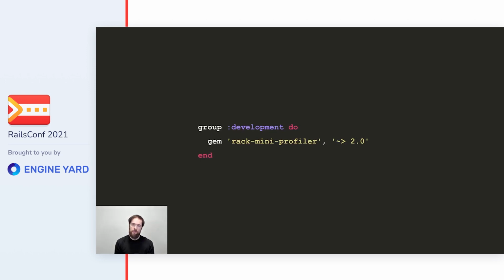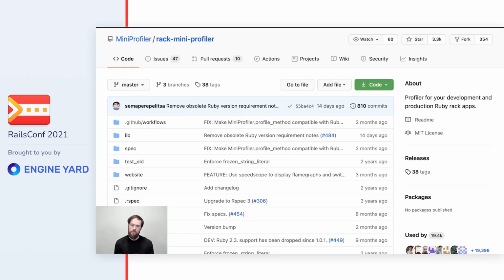Well, if we look at our app's Gemfile, we'll see Rack Mini Profiler. That seems like a good lead. Reading up on the gem, we'll find that it's middleware that displays a speed badge on HTML pages. It can do database profiling, call stack profiling, and memory profiling.